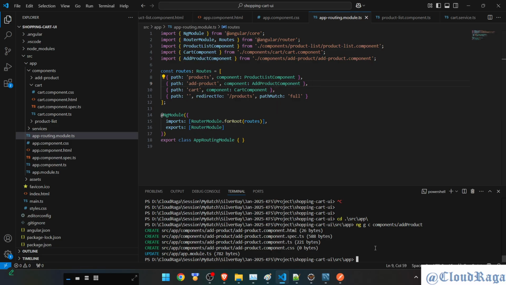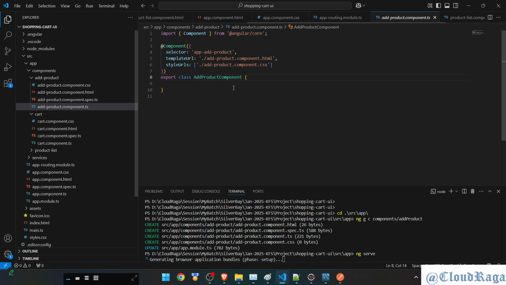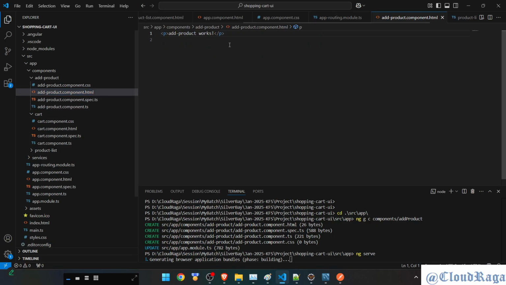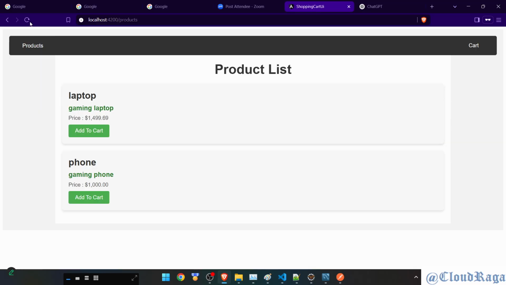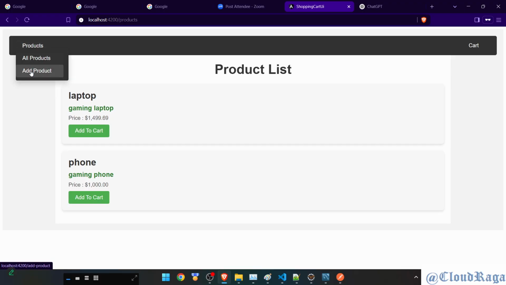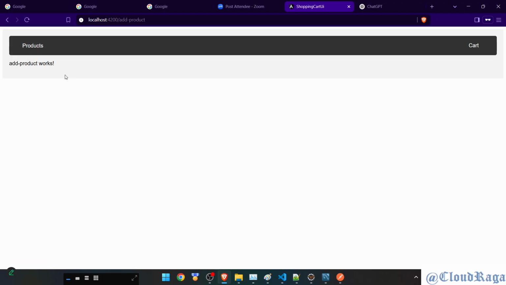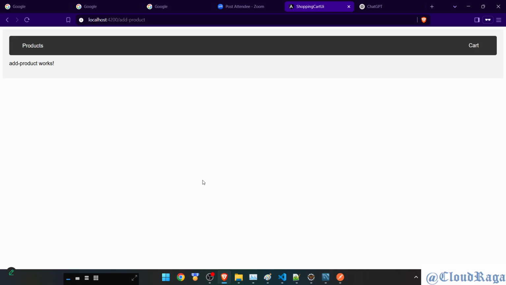Okay, so we added one path, comma is there. Let's check by running ng serve. It should load the add product component, and right now it has just one line, add product works. Okay, update it. Let's reload. Cart empty, all products are here, add product works. Great. So we have added one more component on our click.